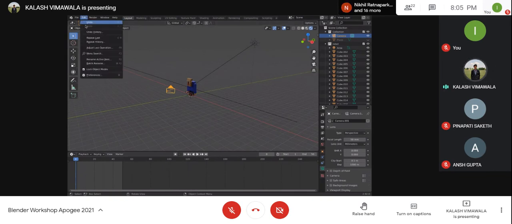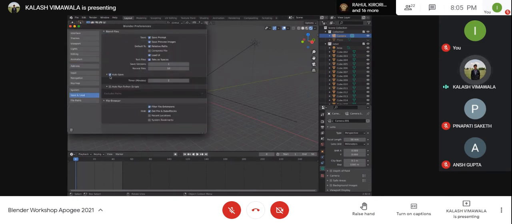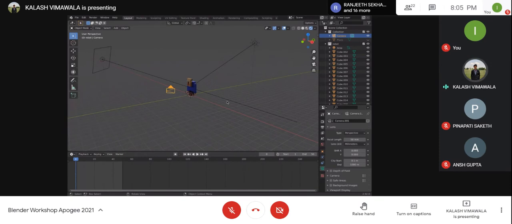There is an option over here, preferences, and you can auto save your system. There is an auto save every 2 minutes, which I've turned on. But if this is not on, it will not auto save. So in case your file is not auto saved, you will lose all the changes that you've made. So it's a good habit to continuously press Command S or Control S to save the file. Okay. So that's it. I've done this for now.